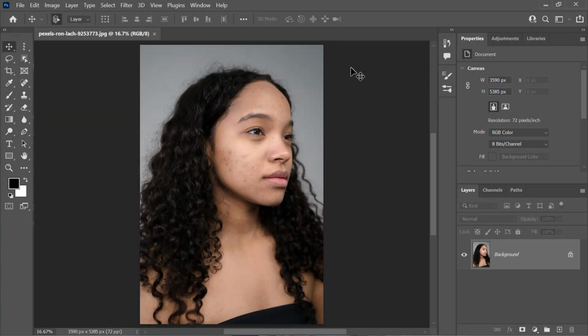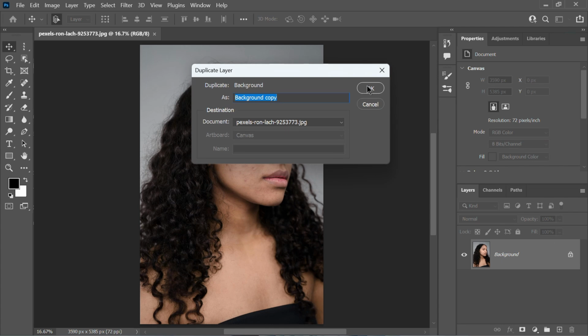Hello everyone! In this video, I'll show you how to sharpen an image in Photoshop. So, let's get started. First, duplicate your image layer to work non-destructively.